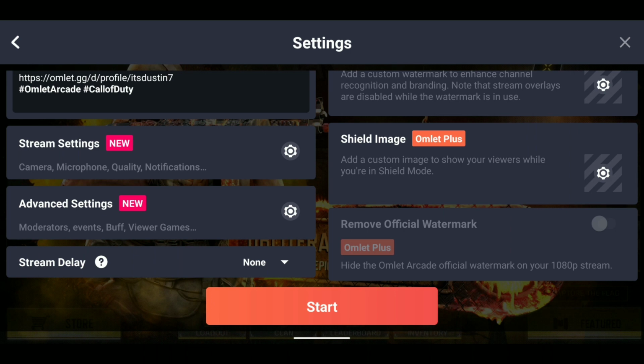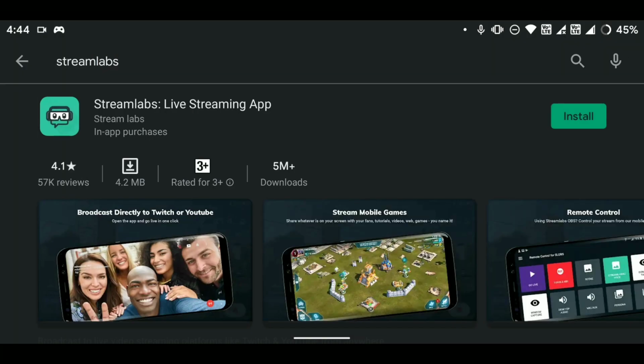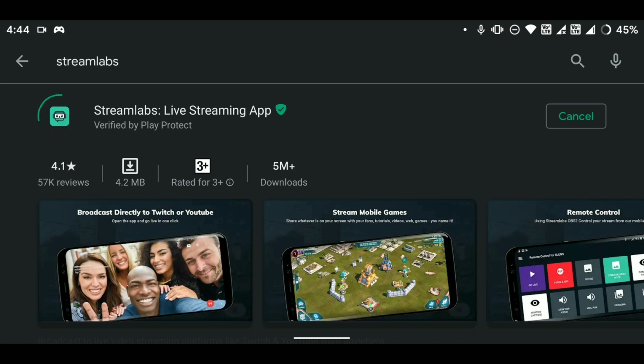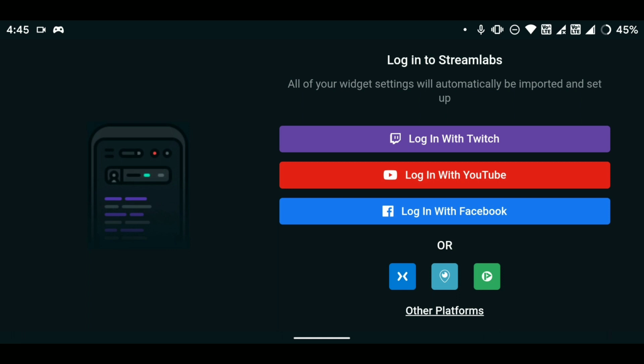Now let's move on to the Streamlabs one. Same process as the Omelet Arcade. Go to the Play Store, find the Streamlabs app and install it. Wait for it to install and I'll see you in a bit. So the Streamlabs interface is really different compared to Omelet Arcade. It's a live streaming app. It's not a platform or something.